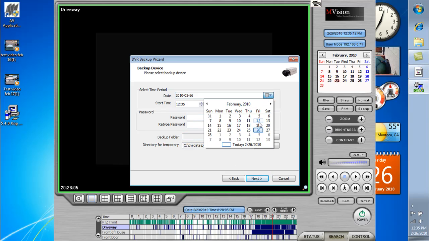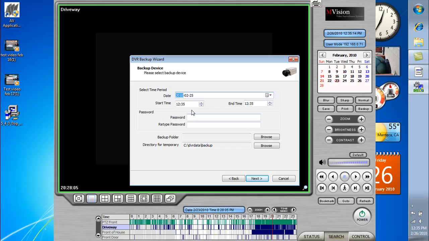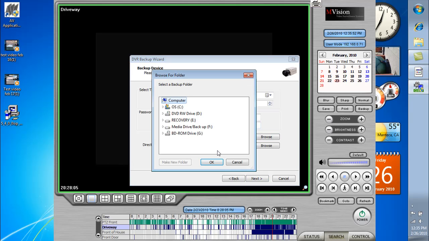Choose your date and time. If you leave the date and time the same, that will do 1 minute. That will do the beginning of 12:35 to the end of 12:35. You will need to put in your password. Choose a backup. If you had a USB stick, you would see that here and you could choose to save it in there.